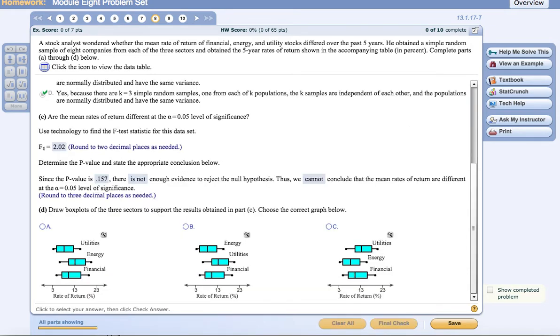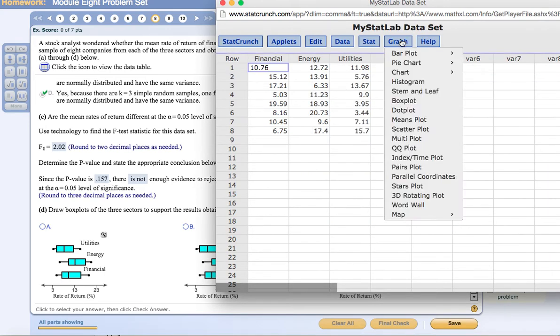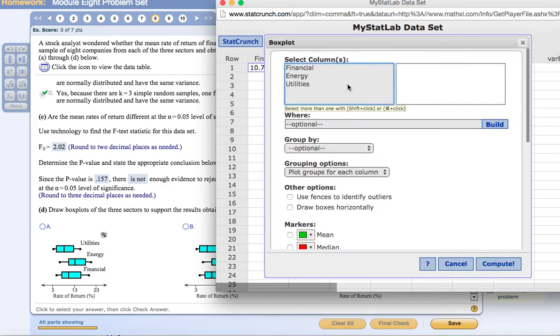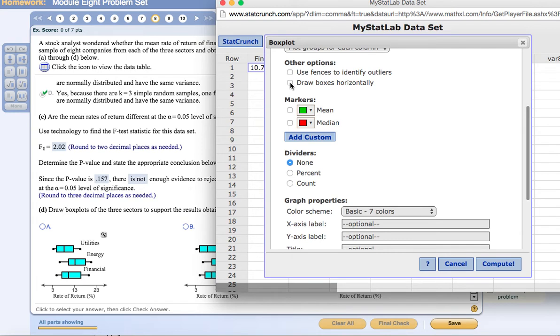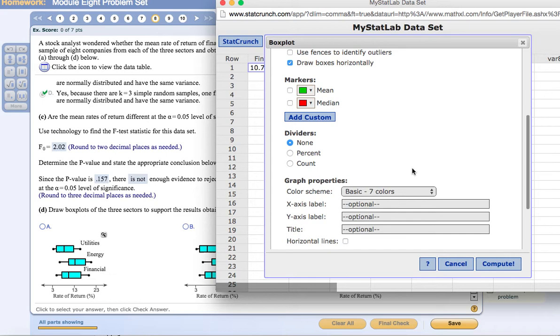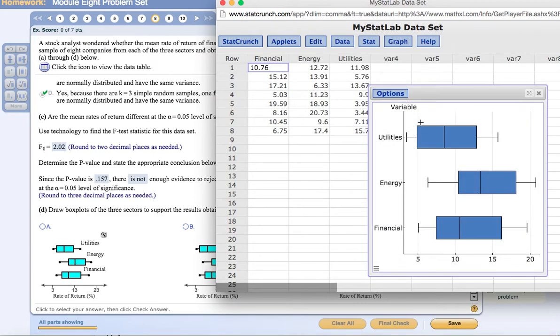Okay, for this one we have to do a box plot. So we go into Graph and Box Plot. And then again, I'm going to hold down Shift to get them on here. And then they are drawn horizontally. They're going across. So I'm going to click that. And then let's see. I'm going to put vertical lines in there also, just because my eyes aren't that great.